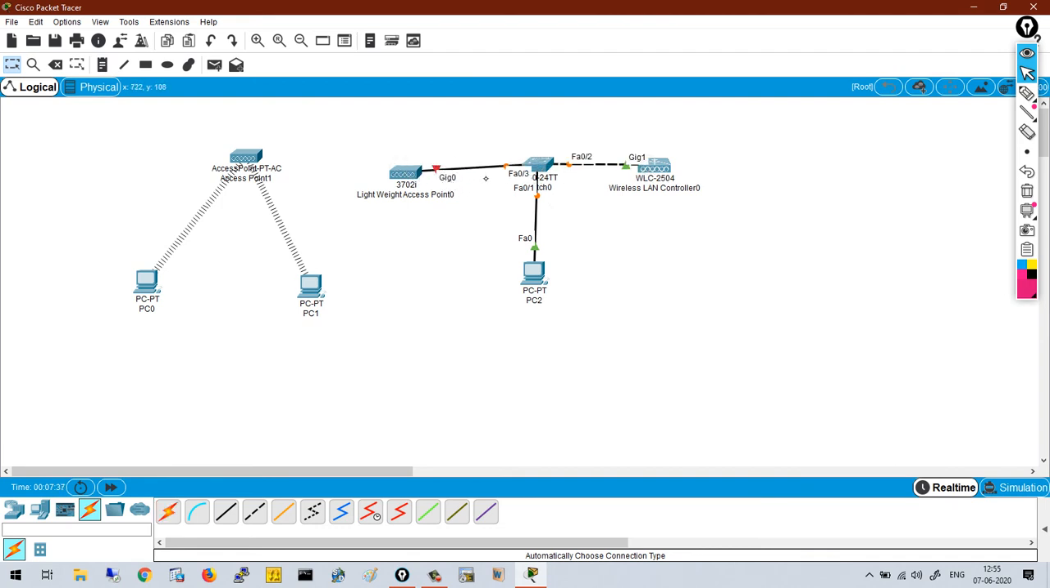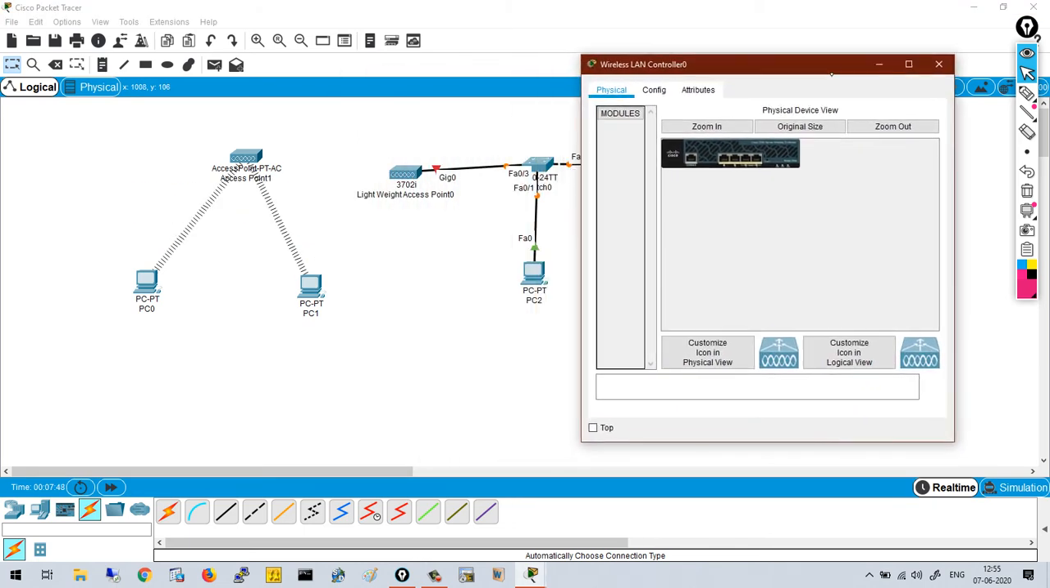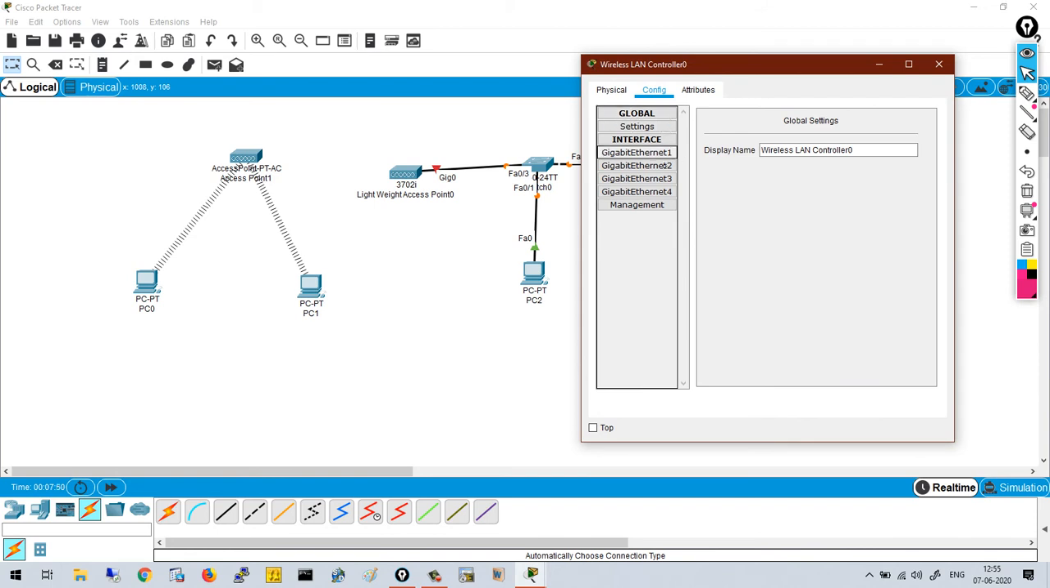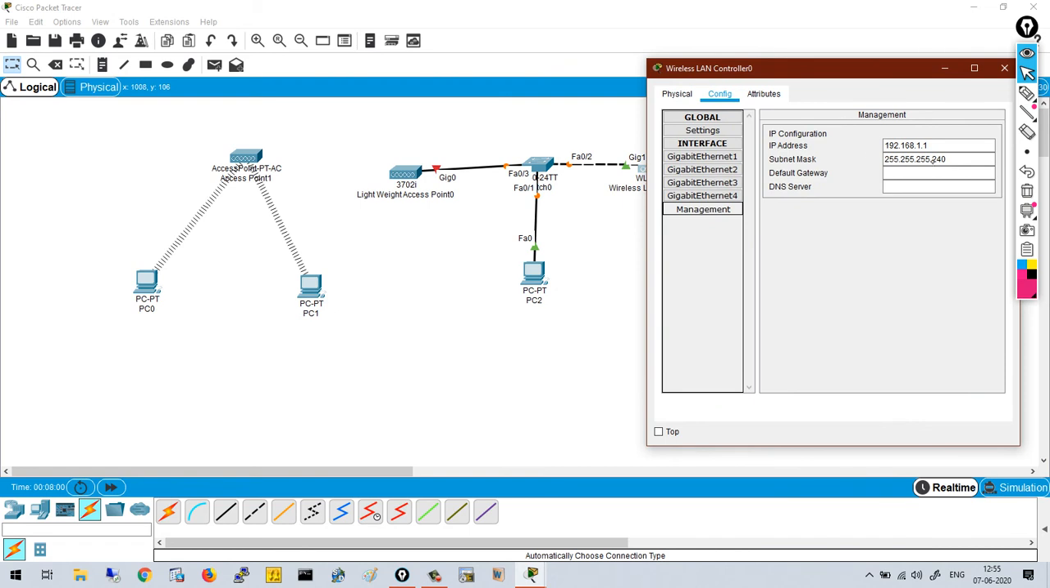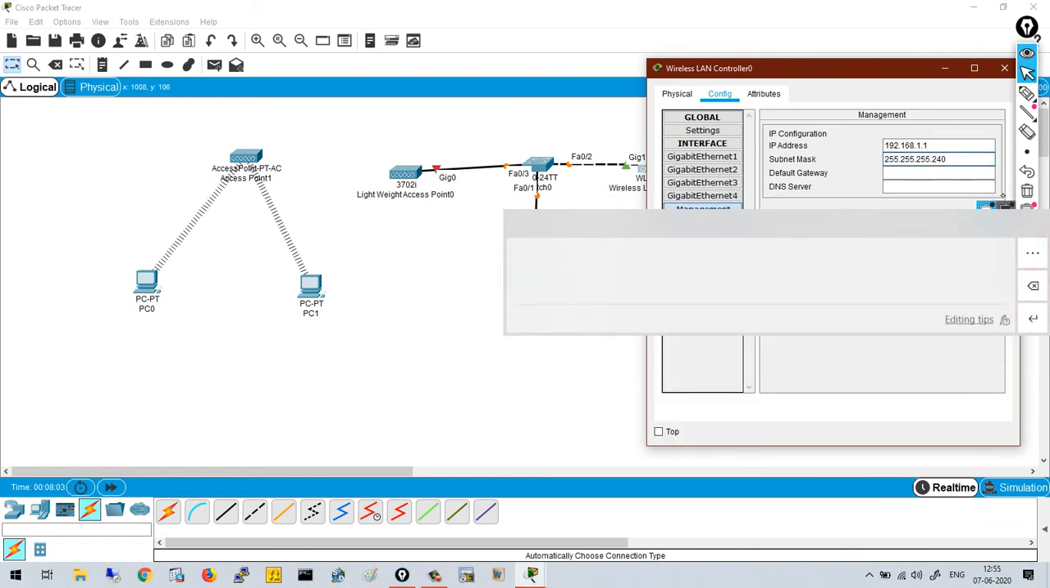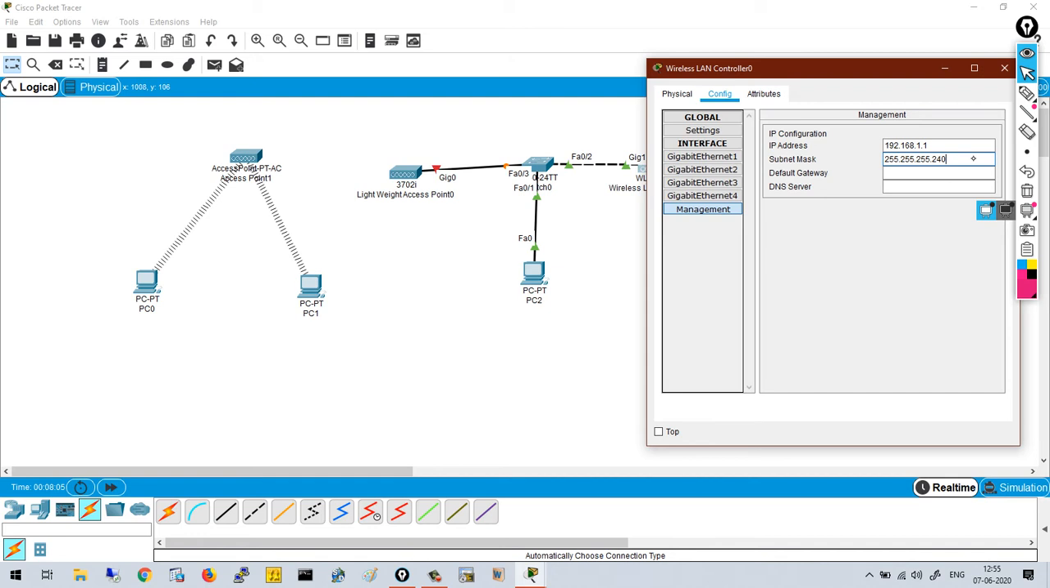Now, first of all, I will try to show you the things I have to configure on WLC. So click on WLC, go to config, go to gig 1. Then we have gig 2, gig 3, gig 4, and management. So go to the management interface. What is the IP address assigned? It is 192.168.1.1. I'm using here a subnet mask of /24.